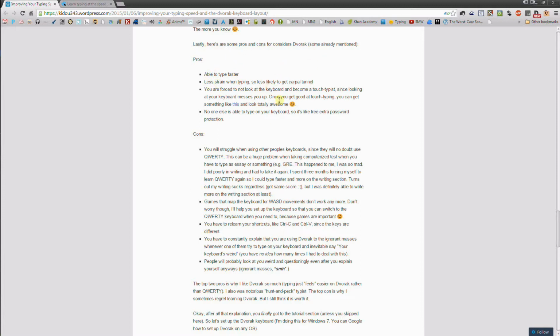Carpal tunnel is due to repetitive motion a lot, and also due to a lot of strain, right? The reason there's less strain when typing with Dvorak is because your fingers move less, like I already mentioned. So by moving less, there's just less strain, and that's just the way it is. So it makes sense. You're also forced not to look at the keyboard.